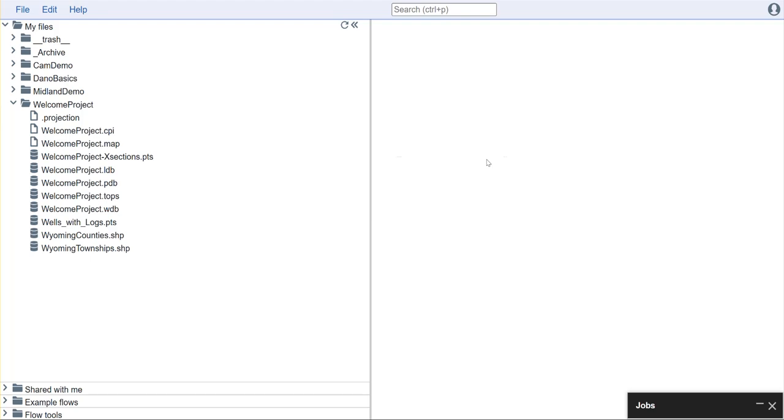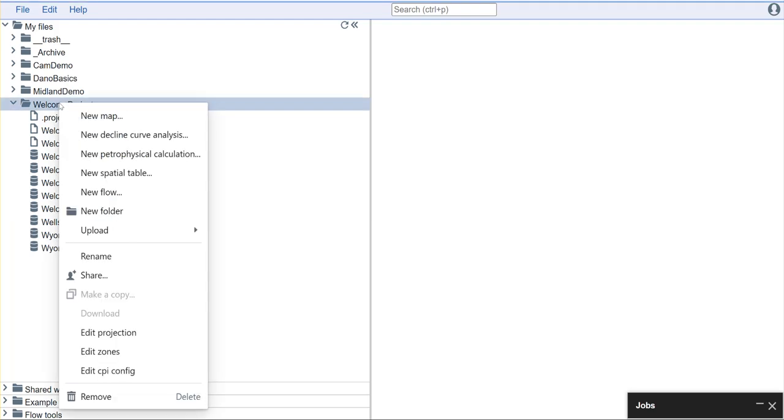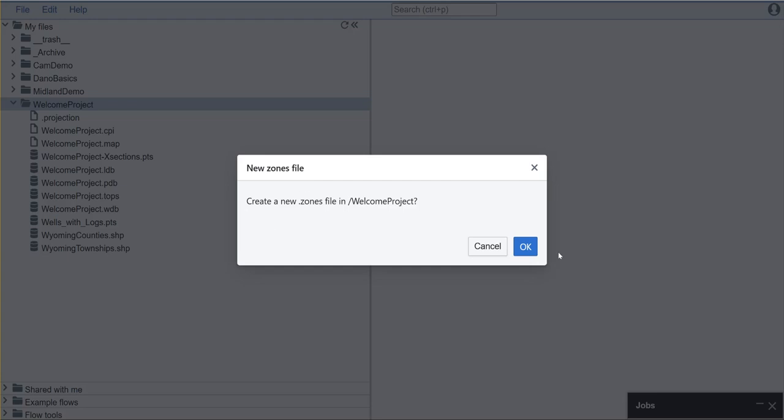The other thing that we probably want to do is, when we're making isopack maps, we don't necessarily want to go top to top because we can run into the problems that we saw in the petrophysical project we had. When we go top to top, we want to use defined zones. To do that, once again, we can right-click here on our welcome project, and we can say Edit Zones, and it'll ask us to create a new zones file.